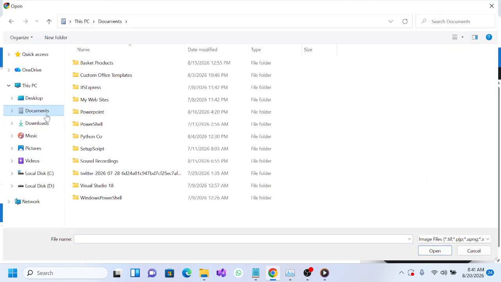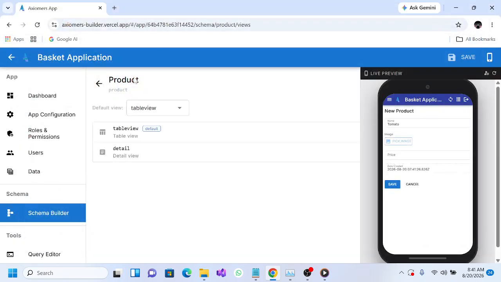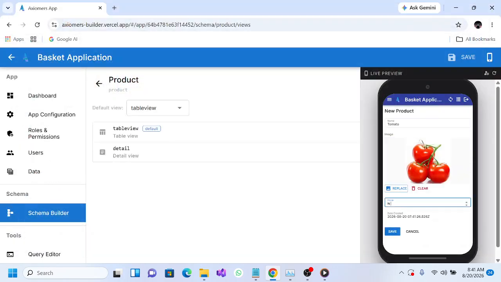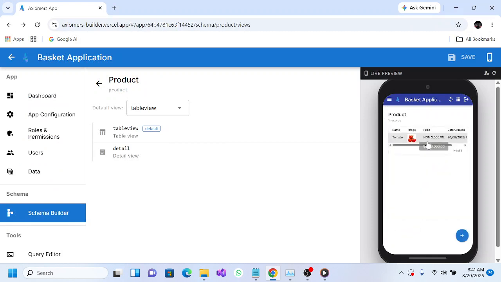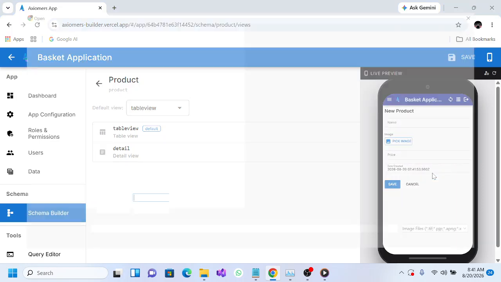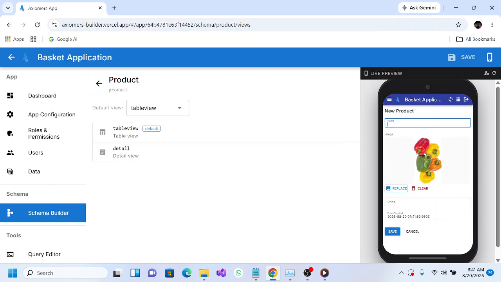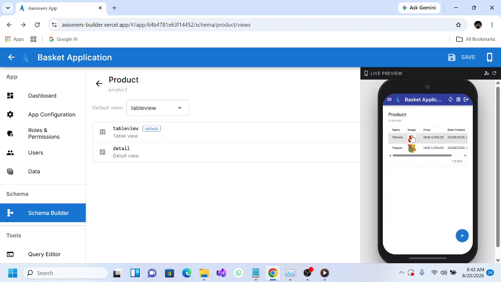I'll go to our basket products over here. Tomato. And now let me put a price of 3,000 and save it. You can see that tomato has been added, and the name, image, and price have been added correctly. Let me just add another one. I'll call this pepper. I'll make this one 2,000 naira, and I'll save this here. So we have tomato and pepper in our products right now.